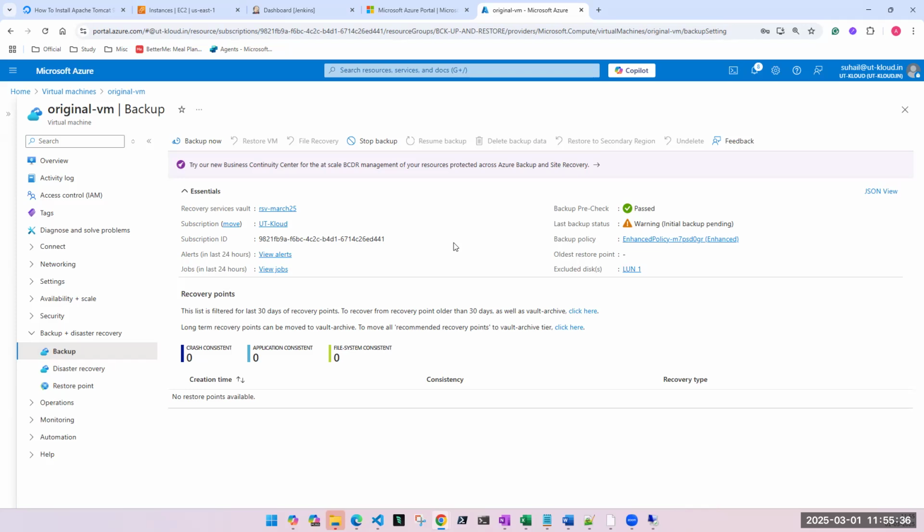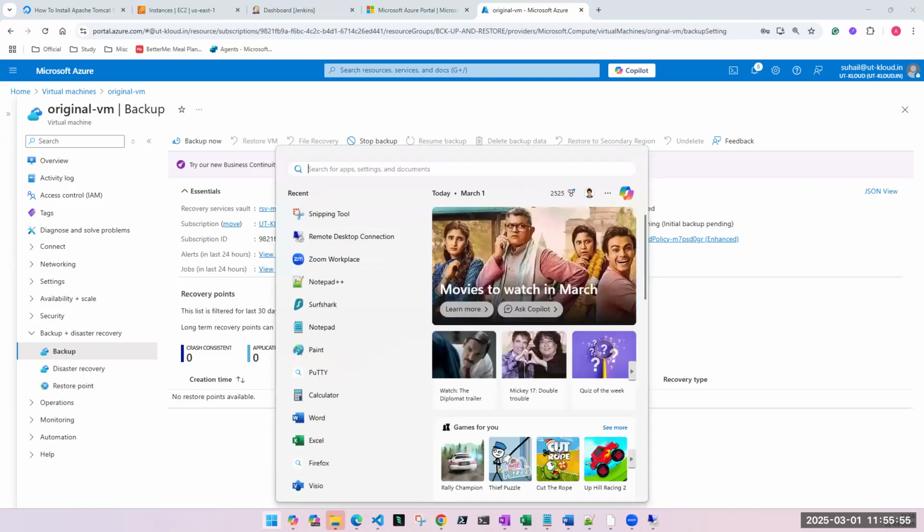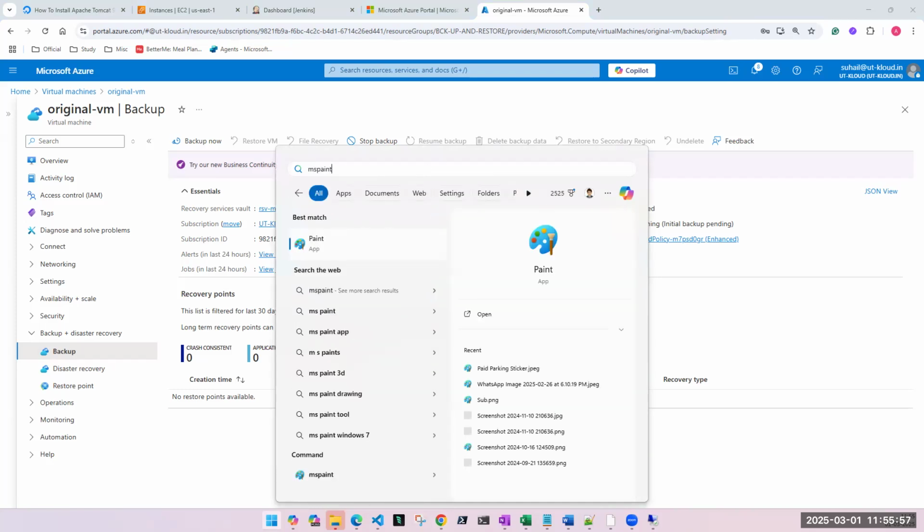But today at 6 a.m. I am planning to do some patching in this machine. कुछ मुझको update करना है. And I fear that इस update के बाद ये machine break हो सकती है. Right? Let me open Paint and I'll explain this scenario to you. Then I'll show you the option. तो बहुत clear हो जाएगा option. So let's say this is my virtual machine.